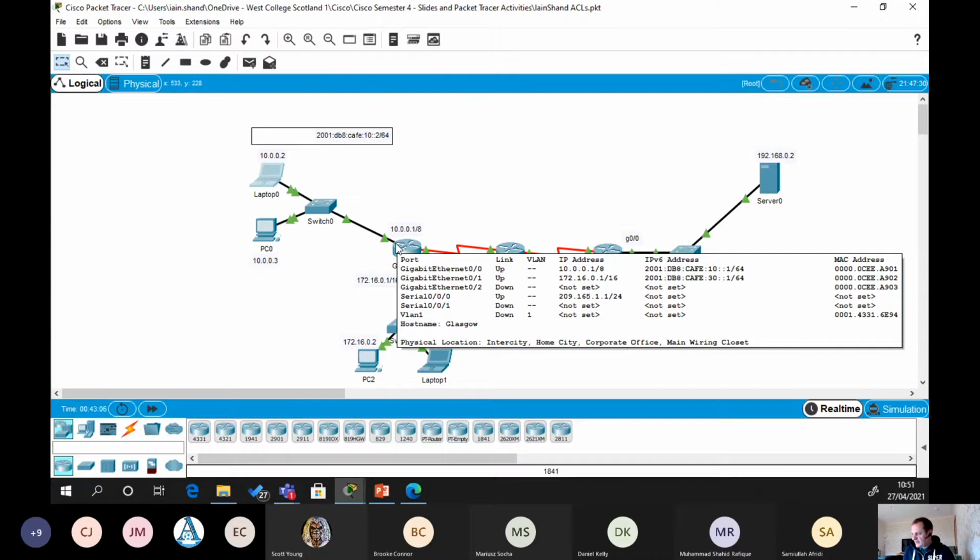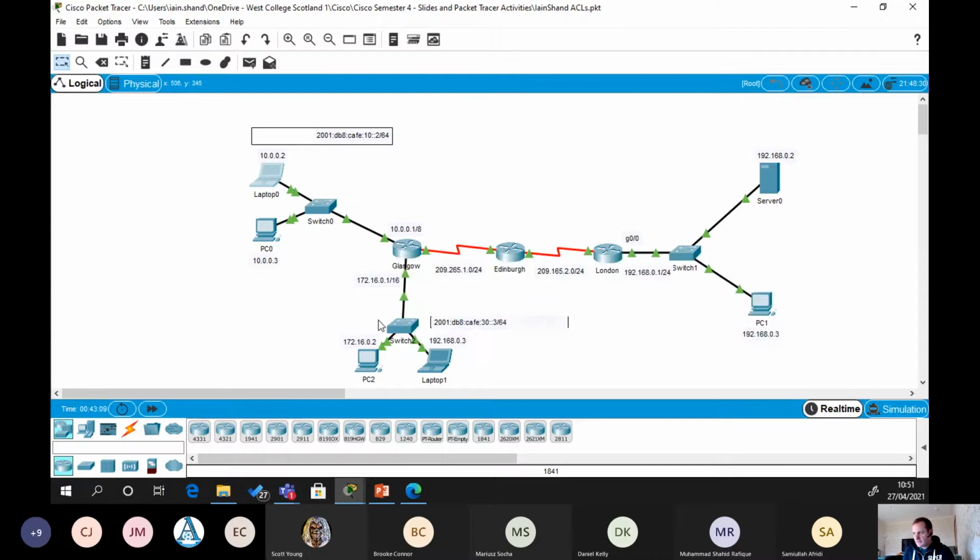So that is, sorry, I'm just looking at that. Yeah, that's our extended access control list. Is that okay with everyone?